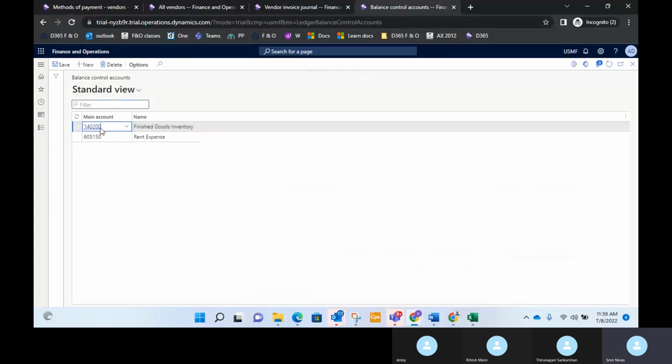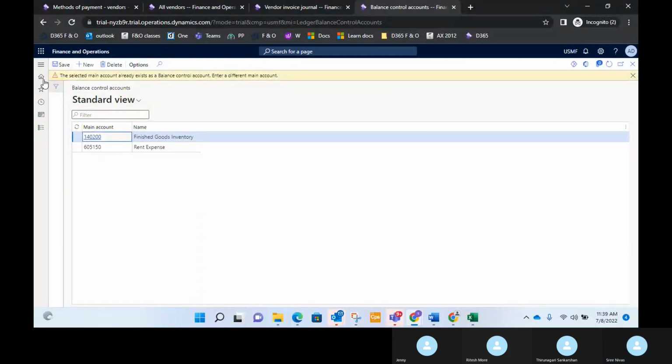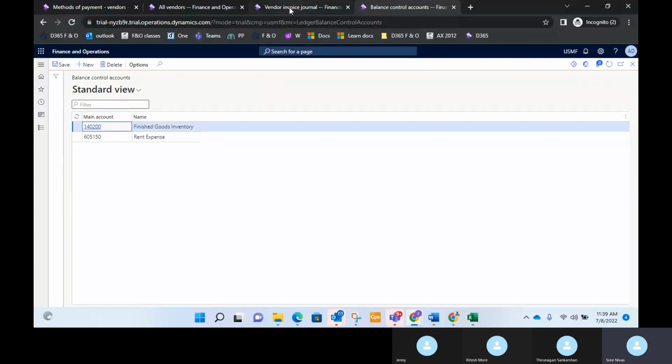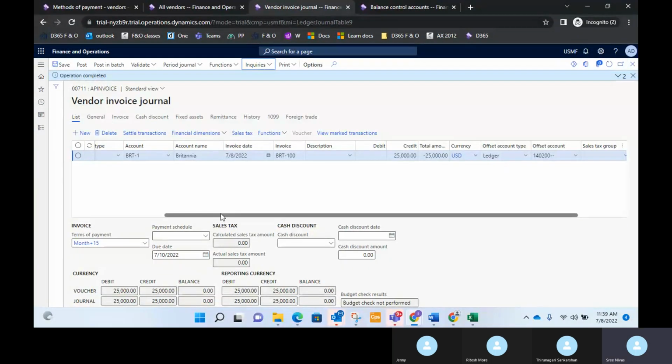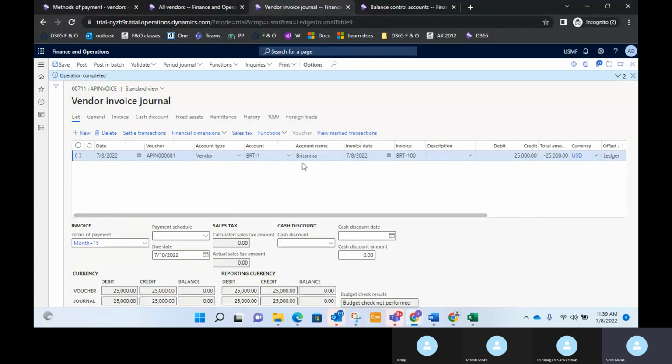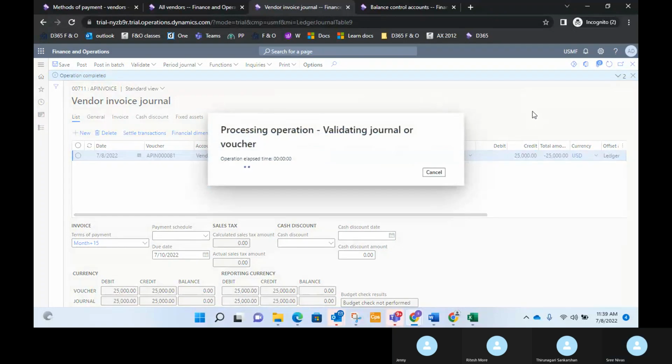Finished goods inventory. I'll click on save. Now let's say you are receiving hundreds of invoices daily from multiple vendors, not only Britannia, even a few other vendors. Whenever you post any such transaction, before posting, you can check. Let me validate and see the balance control.